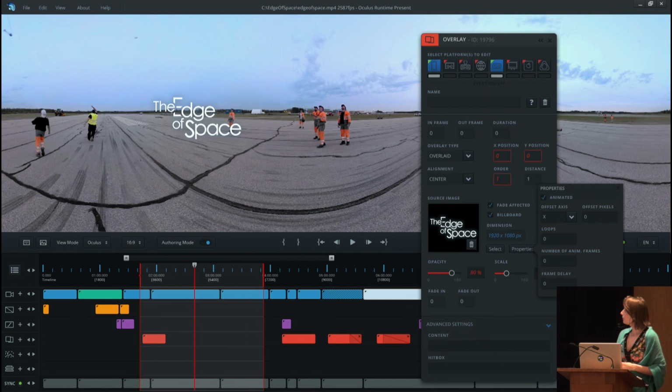You can also set titles in this authoring tool. Now the reason why you want to have them separate from your video stream is because titles look much better if you have them live rendered as opposed to baked into your footage.